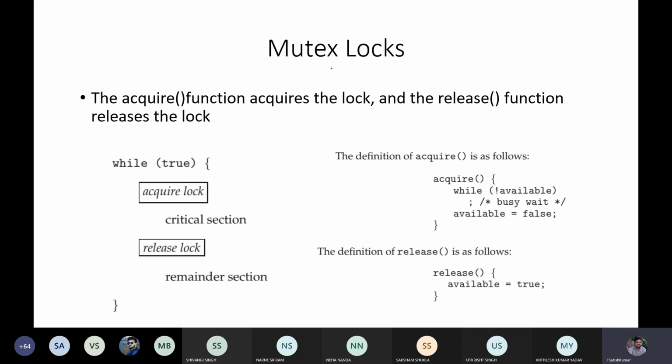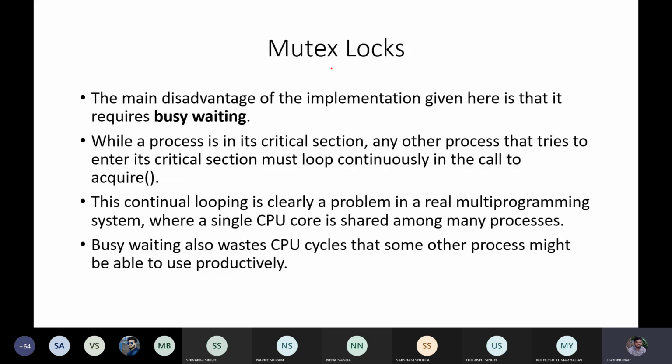Okay, so the main disadvantage of mutex lock is busy waiting. Means when a process enters its critical section, any other process that tries to enter its critical section must loop continuously in the call to acquire. Okay, the other processes, when they want to enter into the critical section, will keep on waiting and keep looping continuously. When the critical section is available, they have to loop continuously. This is called busy waiting. The main disadvantage of mutex lock is busy waiting.